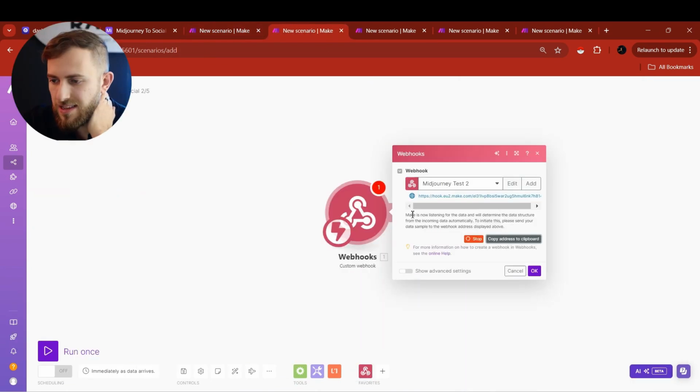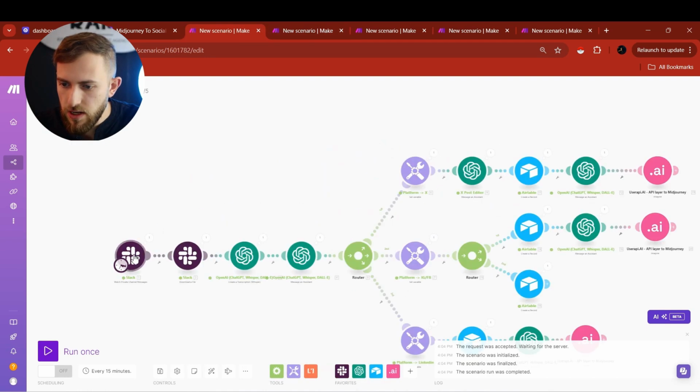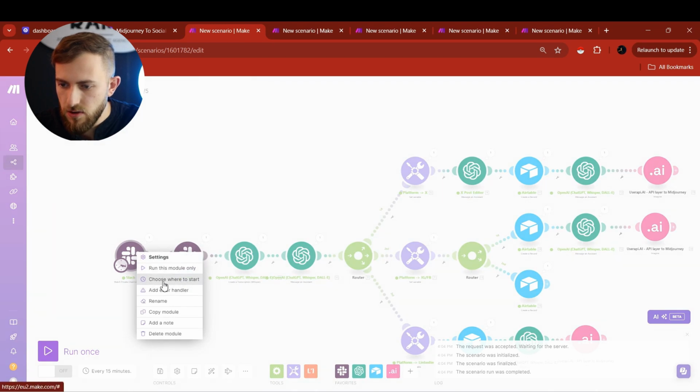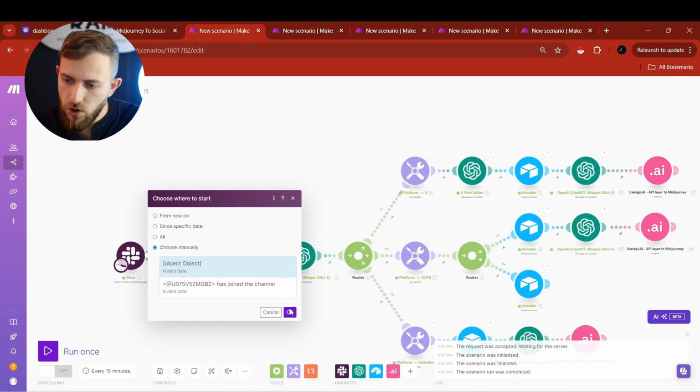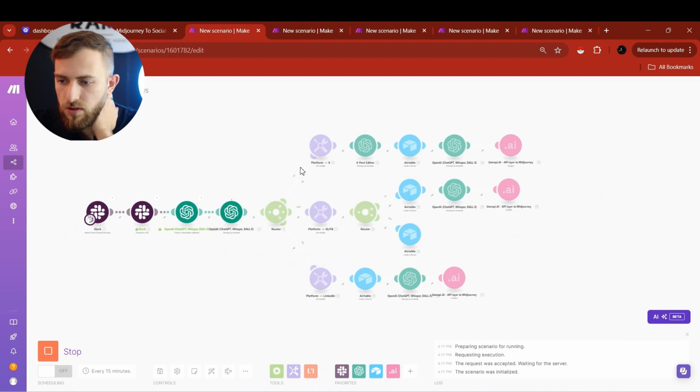All right, so now let's test this webhook. So what we're gonna do is we're gonna have it run once. So now what this does is it waits for data. It was not given any data, so it's gonna wait for data. And how we're gonna give it the data is we're gonna run this scenario once. So again, choose where to start, choose manually, we choose the object over here, the last one, OK, and then run once. So now one thing that I'll do here is I won't let the scenario just run to generate all the images. I'm just gonna let it generate one image over here, and then I'm gonna stop the scenario, and it's gonna be fine because Midjourney is gonna be triggered to generate a creative over here, and we don't need much more than that.